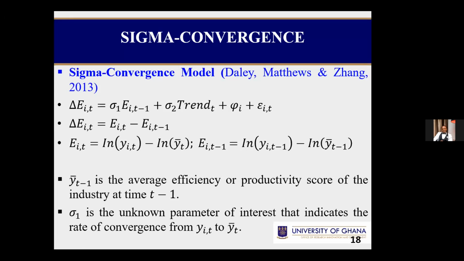All right. Then the sigma parameter here is the unknown parameter of interest that tells us the rate of sigma convergence. So we said that sigma convergence measures the tendency at which all efficiency, if you are doing an efficiency study, or all productivity levels within the industry are converging towards the mean levels within the industry.